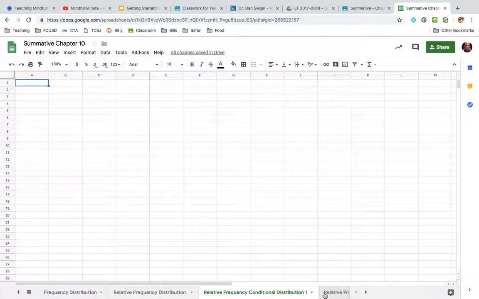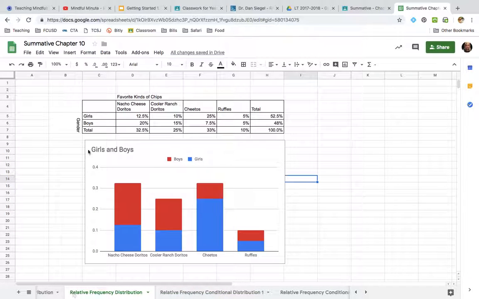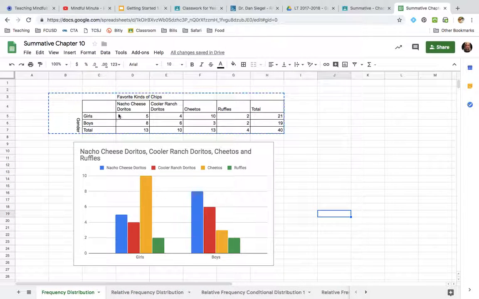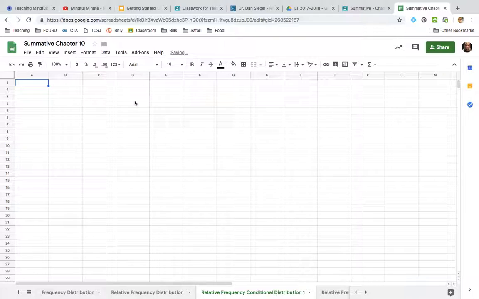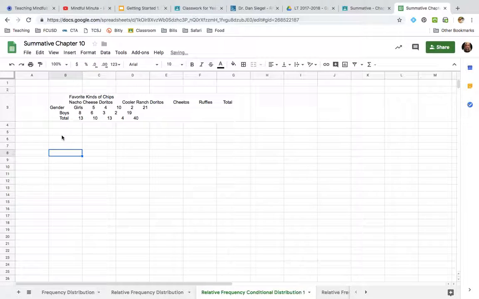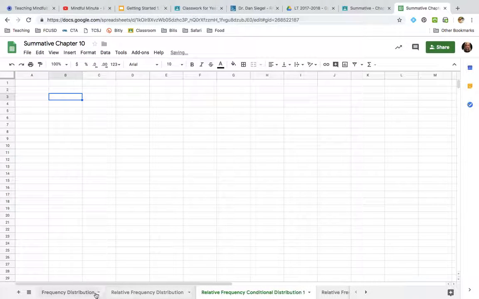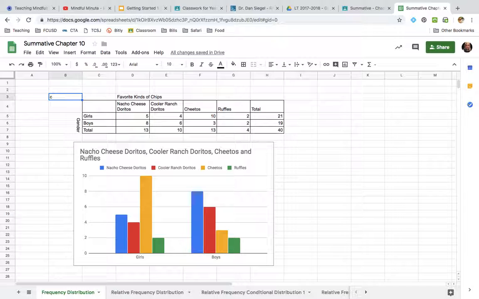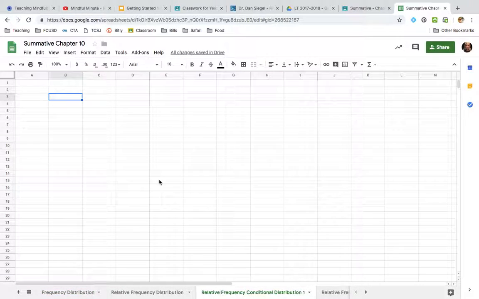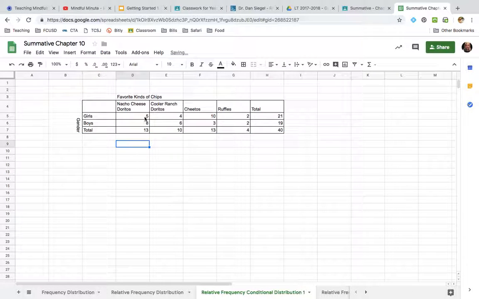So you need to do the same thing for the relative frequency conditional distribution, but remember you're only, so I'm going to take this data right here, copy, paste. Oops. Oh, that is not cute. What happened? Copy, paste, there we go. So now it's based on your totals.